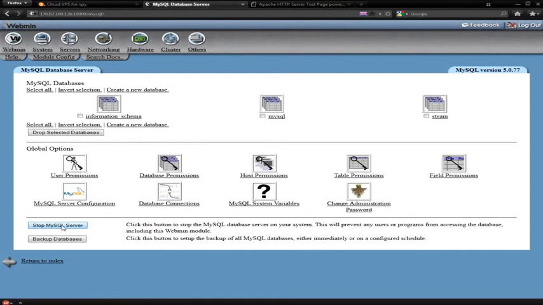Okay, so now we've successfully pointed the domain to a folder, and we've made a MySQL database with a user. So that is pretty much the basics of setting up a website.